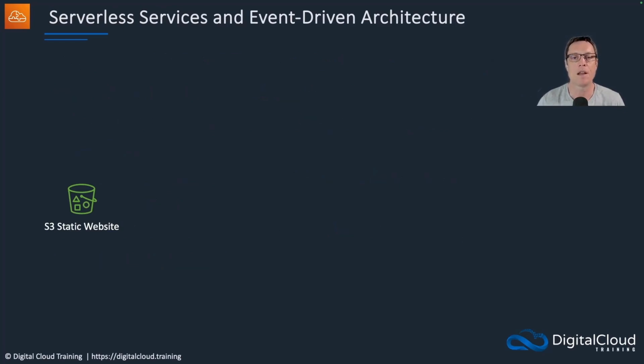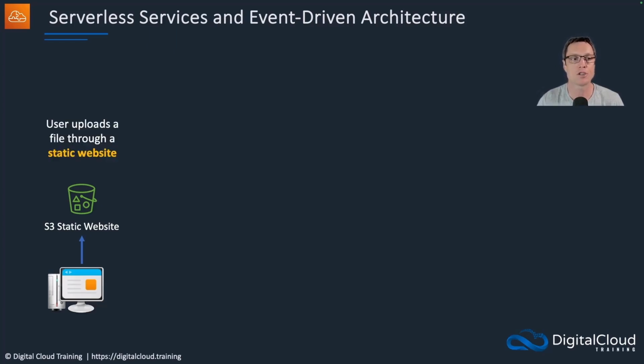That's a pattern where we can utilize services in such a way that an event in one is going to trigger an action in another service. Here we have a static website, and a user is accessing that static website running on S3 and performing some kind of action. In this case, the user is uploading a file through the static website. So the file ends up in an S3 bucket.